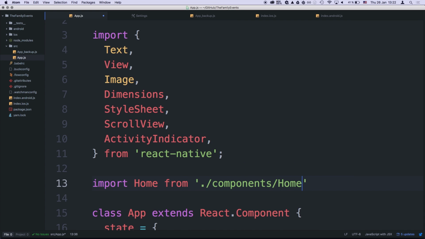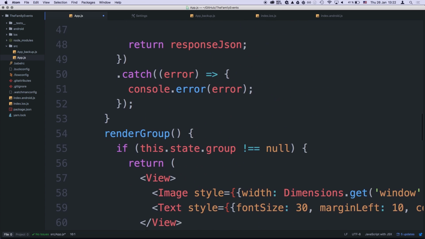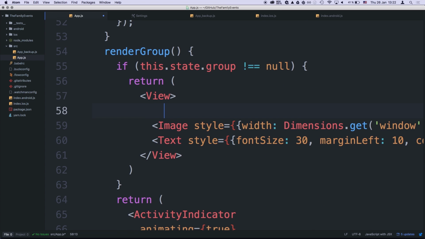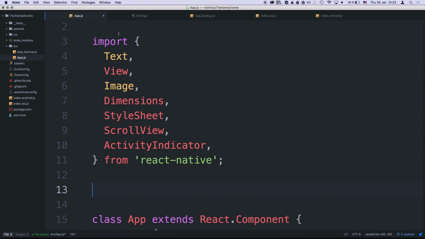Like let's say you have a home page. You could import home components from this folder and use it inside your application. So in the render method, you could also display the home part. Also here, it's the import feature that we use for React Native, the same behavior.